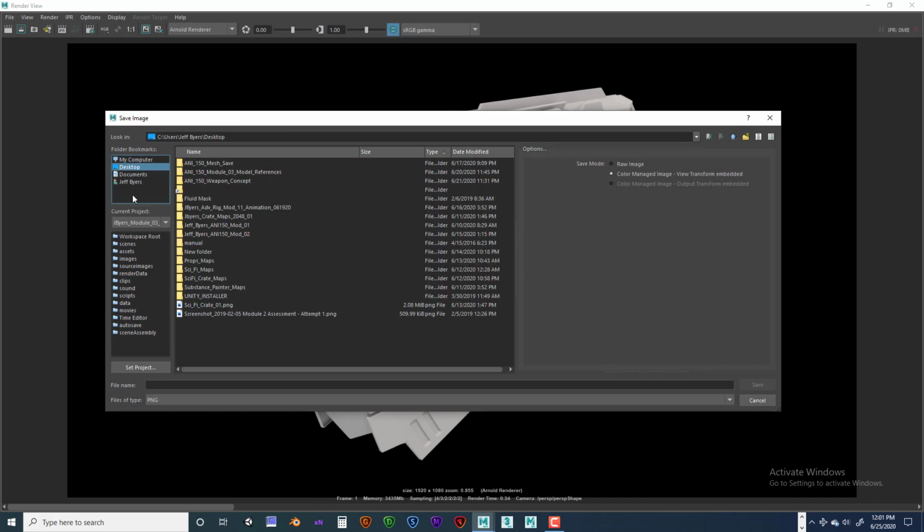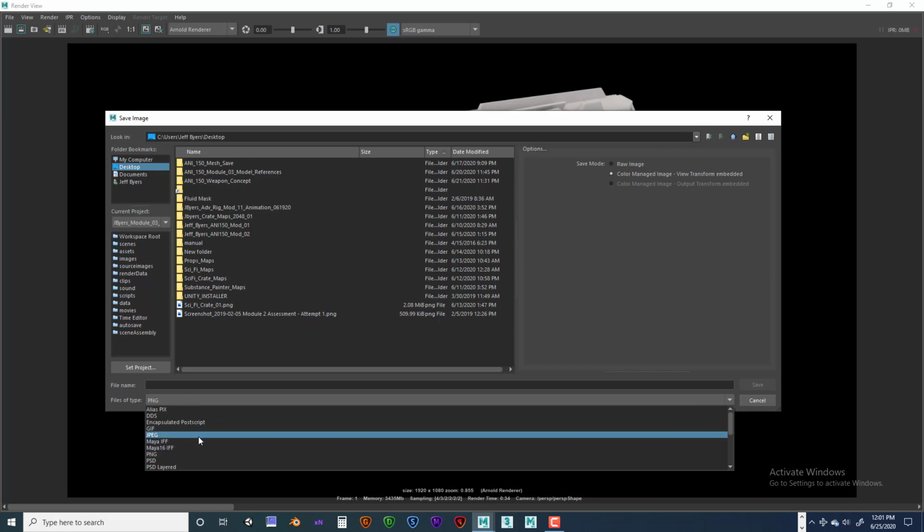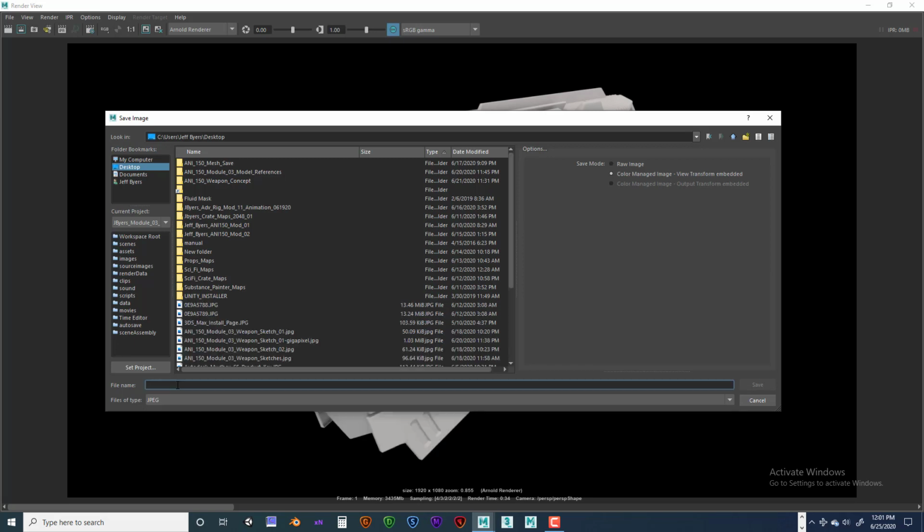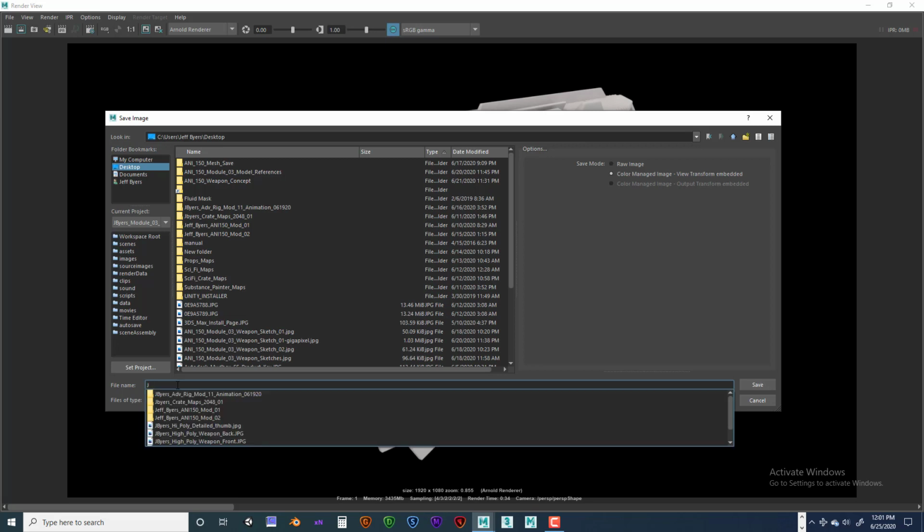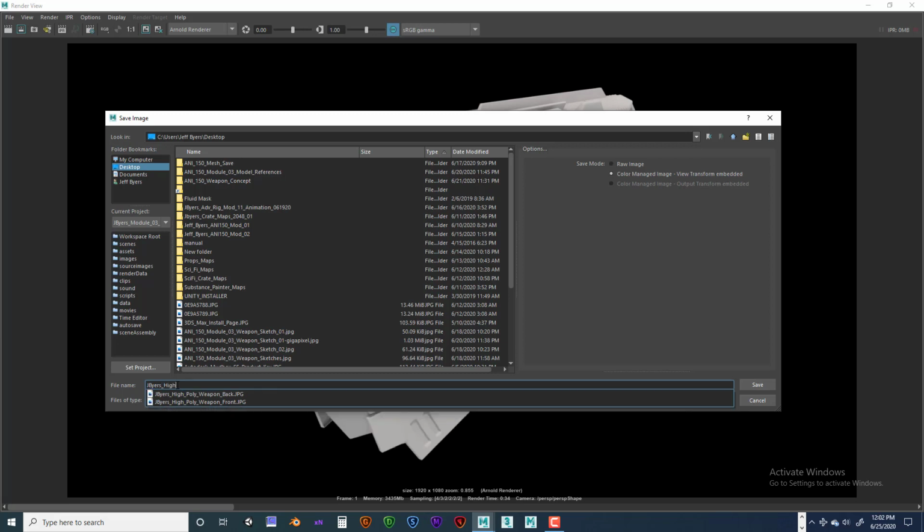I'm just going to save it to the desktop. You can see that it's going to be a PNG. I do want a JPEG. Let's do a JPEG here. There we go. And let's do your first initial, last name, high poly, render, weapon, and I'm just going to call this front. There we go.